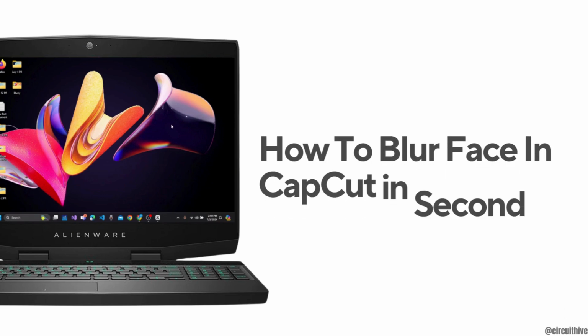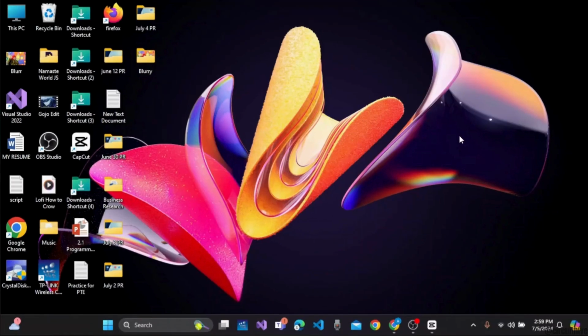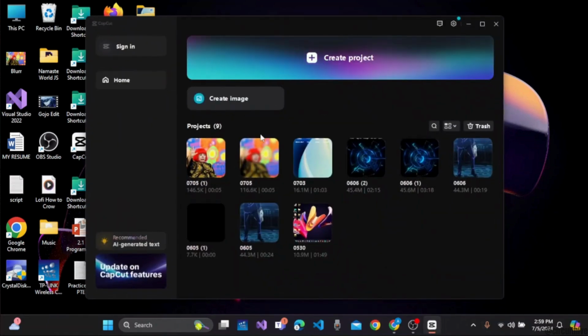How to blur face in CapCut in seconds. To blur face in CapCut is quite easy and simple. Launch CapCut app on your device. Create a new project or choose from the available project.